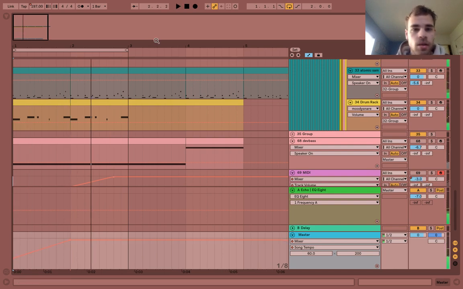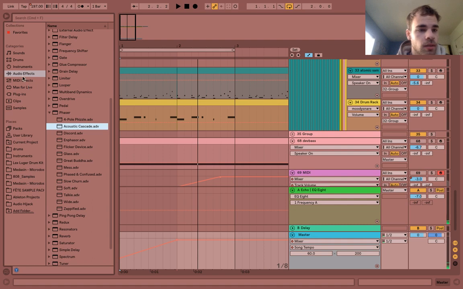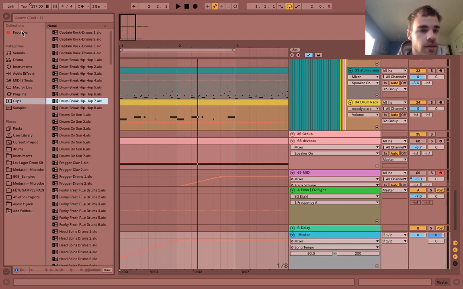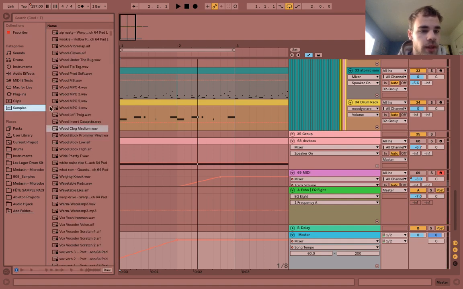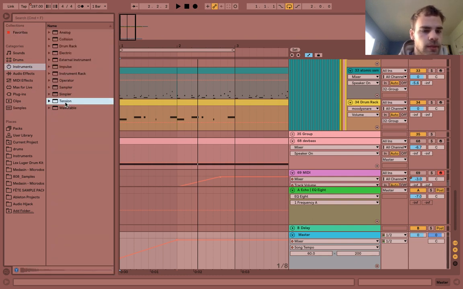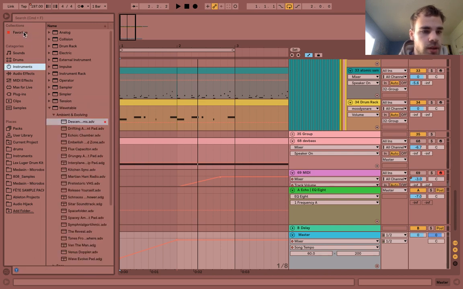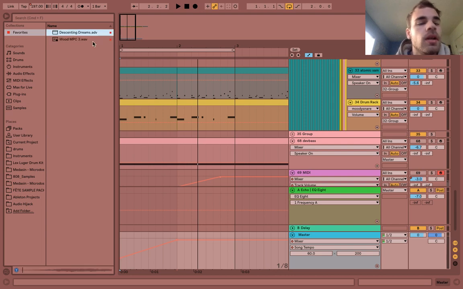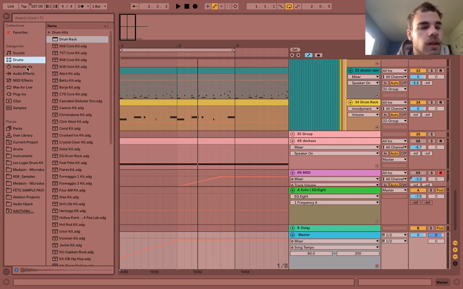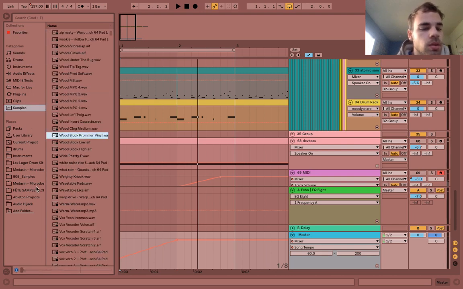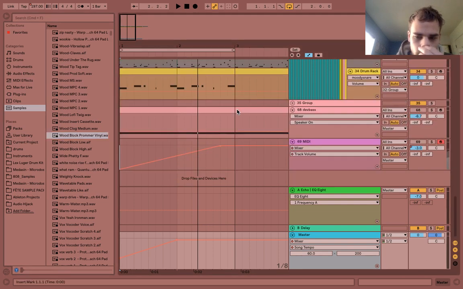Let's see. What else we got here? Cool thing for organization is that you can put stuff in your favorites, and it doesn't really matter what it is. So if I really like this woodblock sound, but I also like, for some reason, this ambient and evolving preset, I could put them in the same favorites folder, and they're all there, which is cool.